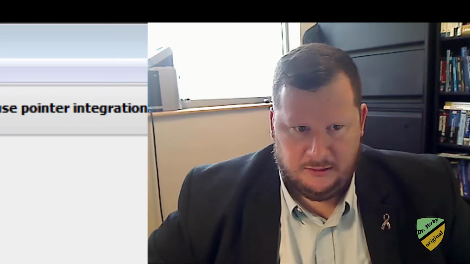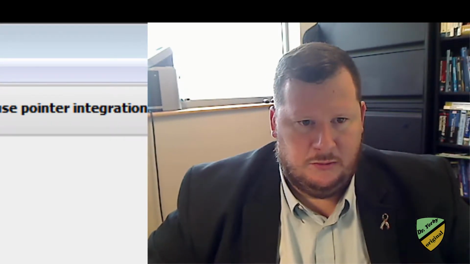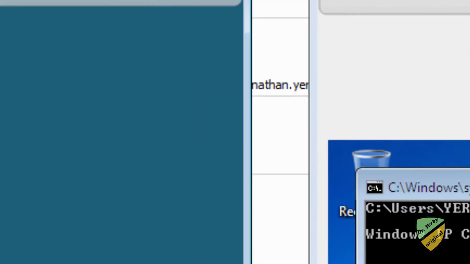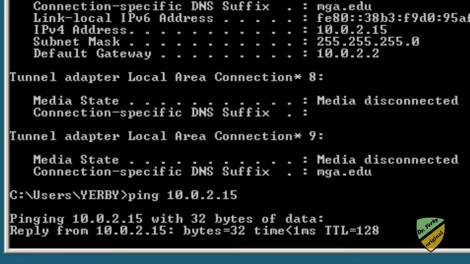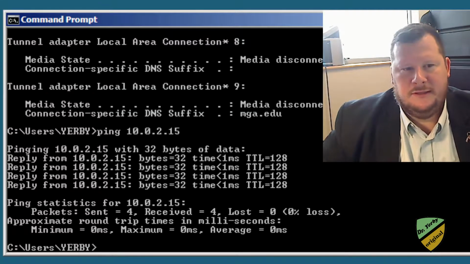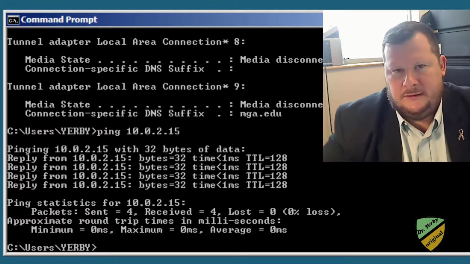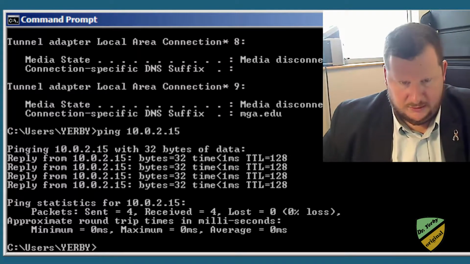So what if I try to ping 10.0.2.15? Will it work? I say yes. It's working. But what am I pinging? I'm pinging myself. I'm only pinging this machine. I'm not pinging the other machine. So that's a little issue that we have in VirtualBox.